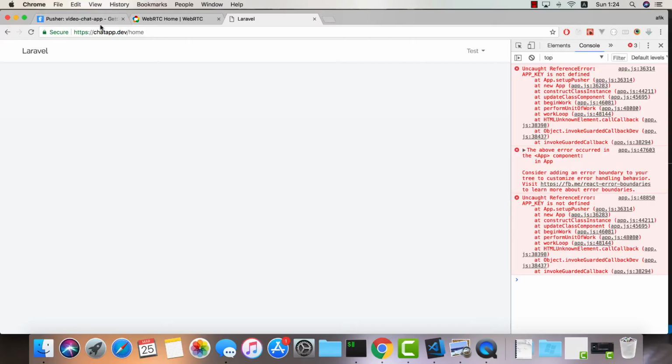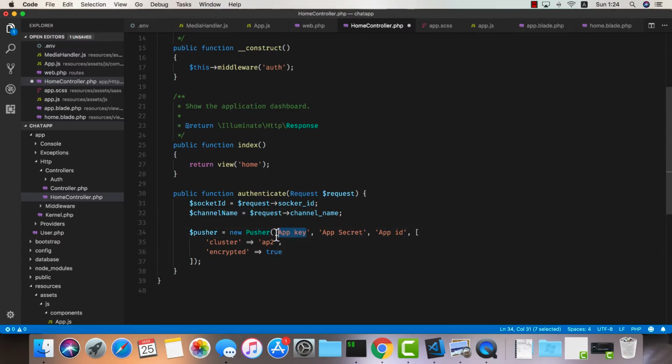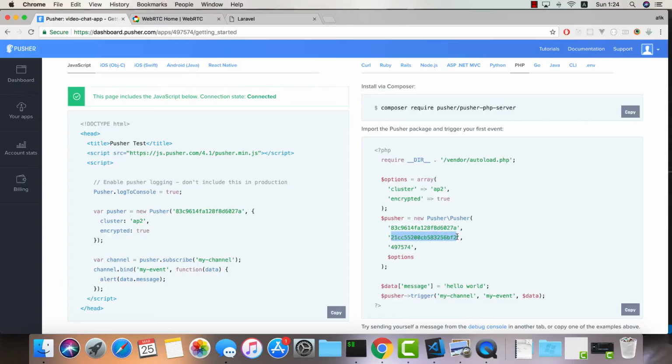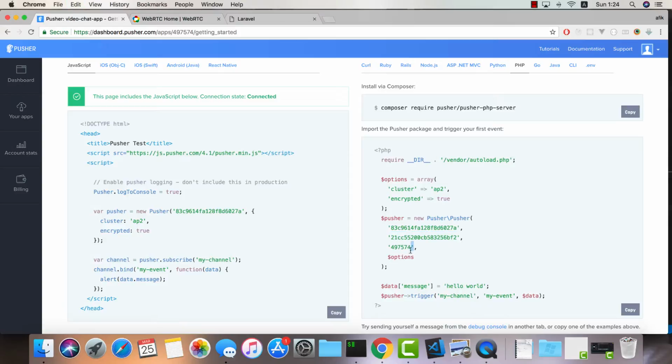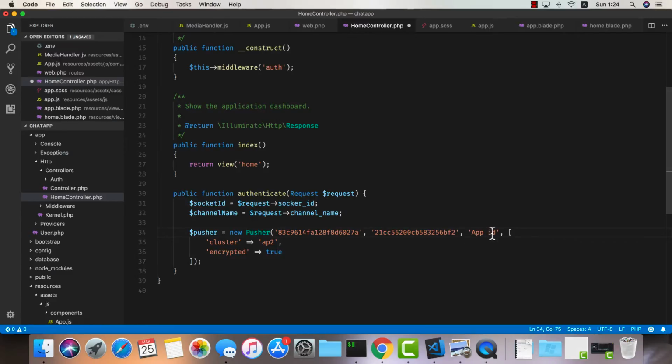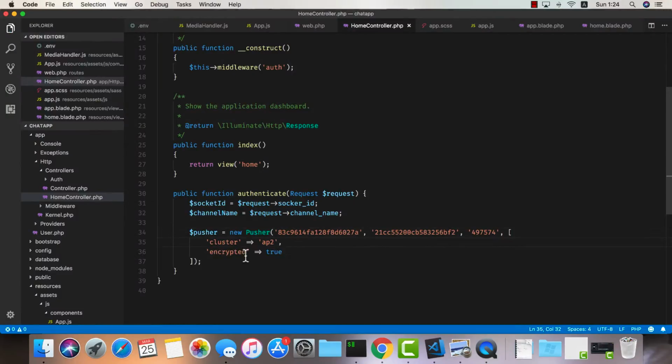I'm going to go to my Pusher dashboard, where I already set up a new project for us, and I will take this key and put it in here, and the secret in here, and the app ID in here. Okay, and you can see that the cluster I chose was AP2.